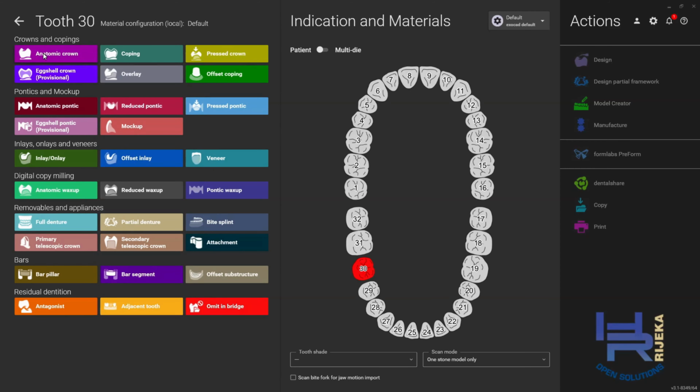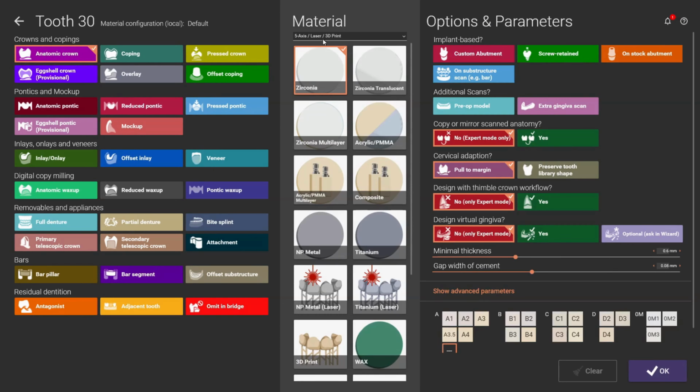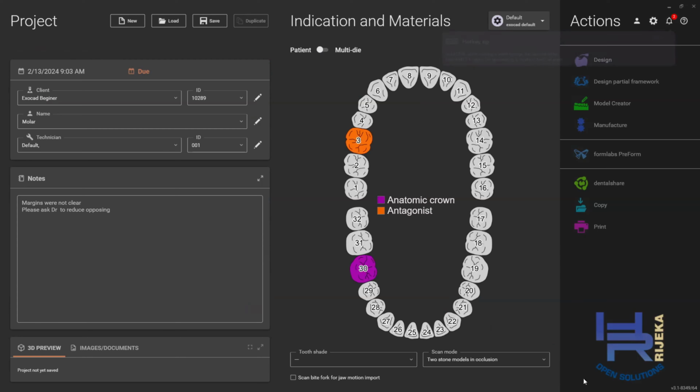So we are going to click on anatomical crown. We're going to choose the material that we want to make it in, in this case zirconia, so we click on zirconia. For the other options and parameters, we're not doing anything implant supported. Once we speak about the implant part in the more advanced track, I will go through these. For now, we're just making a fully anatomical crown on a natural tooth, in zirconia. If we want, we can also choose the color. Let's just say we're making it in an A1, and we press OK.